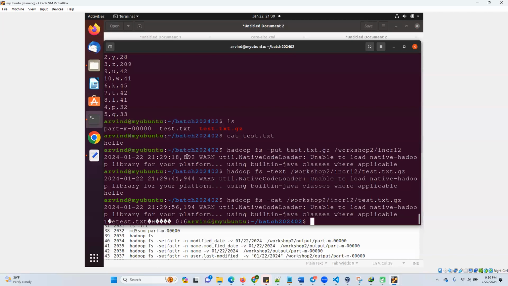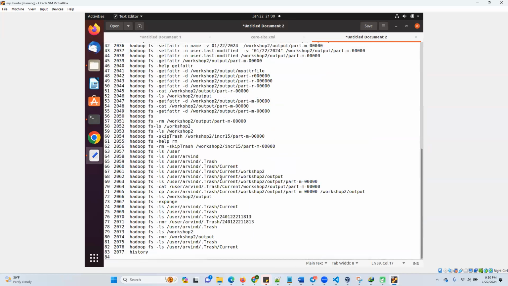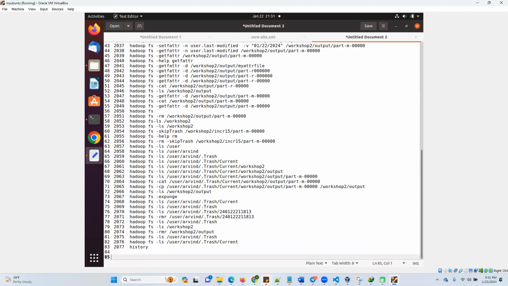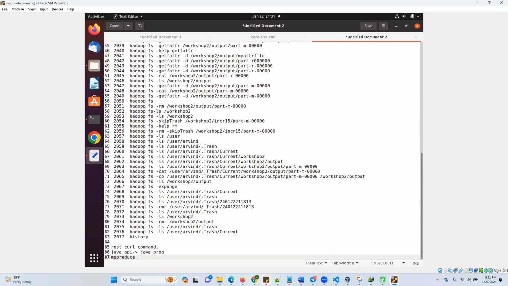Tomorrow I will start the MapReduce concept. Some more things are pending in HDFS. One thing is how to use the curl command, the REST API curl command, with which we can cat the file or copy a file. And the Java API project: how to create a programmatic way to copy a file, create a directory, all these things we can do with a Java program. I will tell these two things, then I will start the MapReduce architecture.